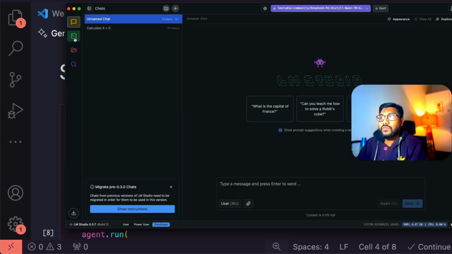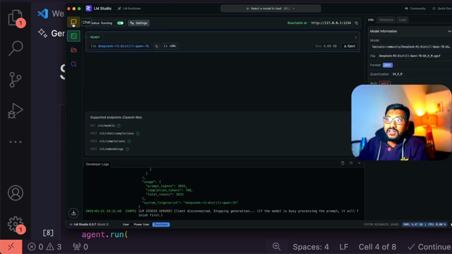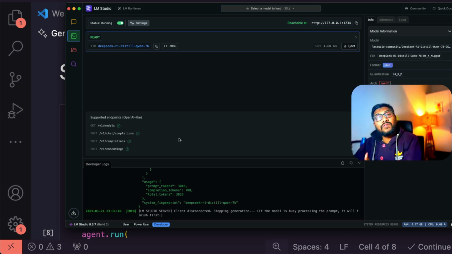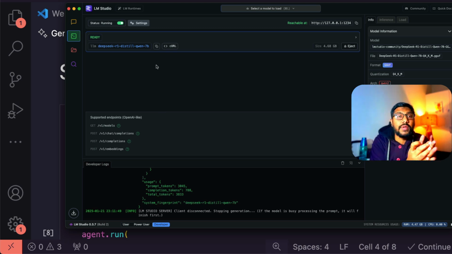The second thing you have to make sure of is in the second tab. The first one is chat, the second one is the developer tab. When you go there, you should see the status says it is running. That means at this particular endpoint, the model is available for us to use. So one, we have to make sure the model is loaded. Second, we have to make sure that at this particular endpoint, this model is already available. And this is the name of the model. These are the two things you have to make sure of before you dive into this tutorial.